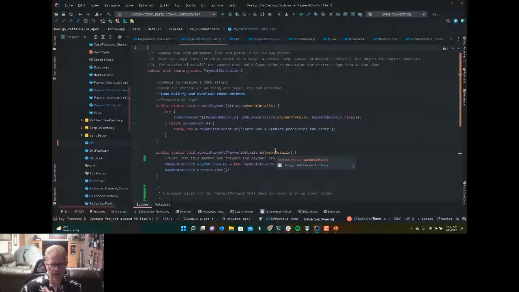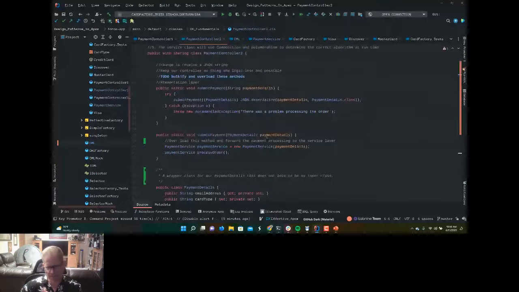And down here, again, we use the method overloading. So if we wanted to access this controller from other places in our code, that could just directly instantiate a payment details. It can be called from this method. And then it just goes, so submit payment. So we've already, you can see, taken care of that parameter list by just putting it into its own object.